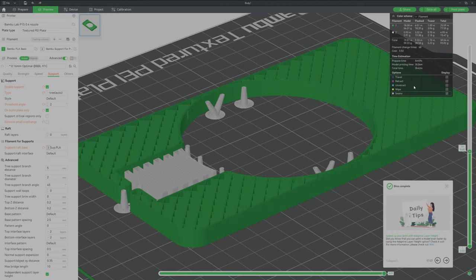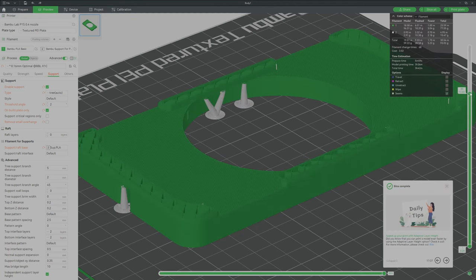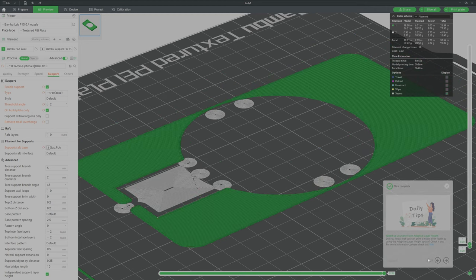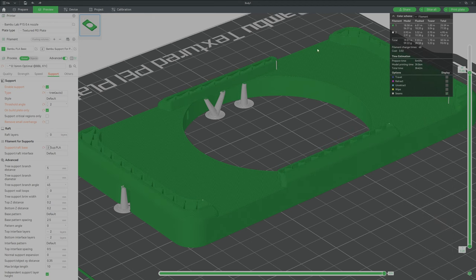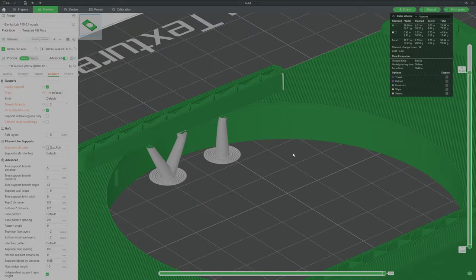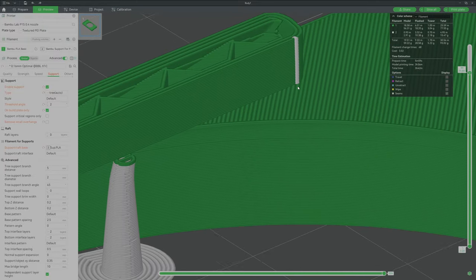I get very strange support patterns. I imagine that over here it needs to be support. You can see the phone outline here, and I've chosen tree support, but there's a line here, and I don't know why that is.